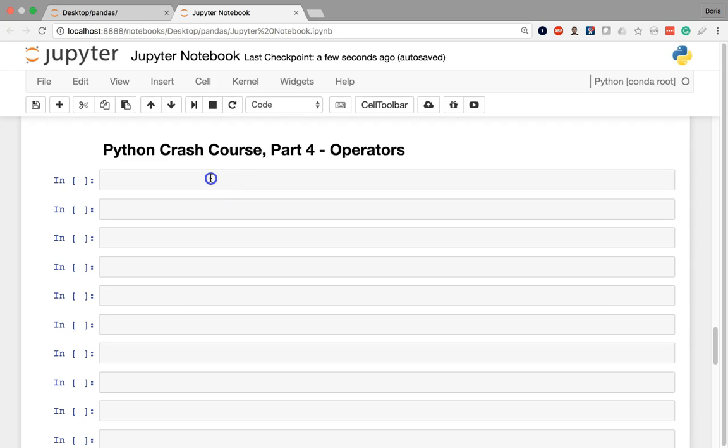Alright, in this lesson I'll introduce operators, which are basically just symbols that we can use to perform operations. So the most familiar ones to us will be things like the mathematical operators for addition, subtraction, multiplication, and division. So let's dive into those very quickly.